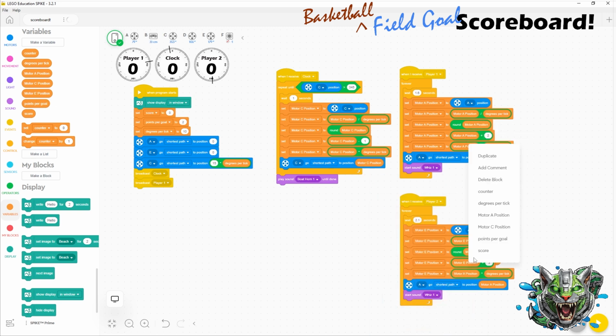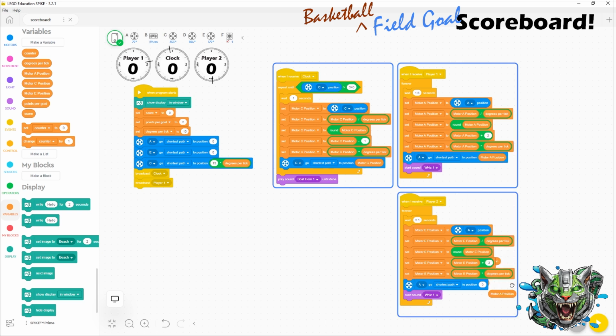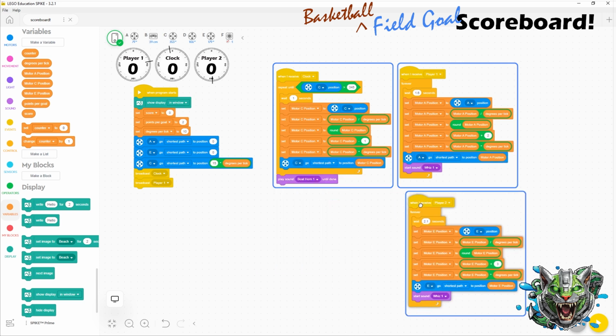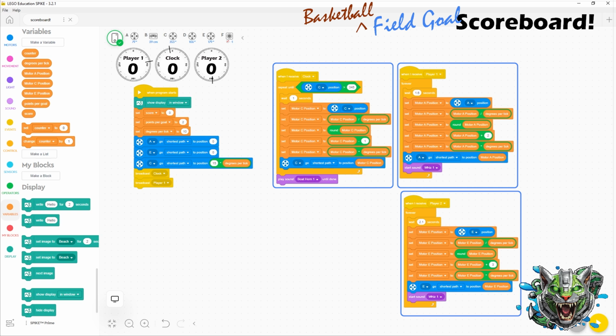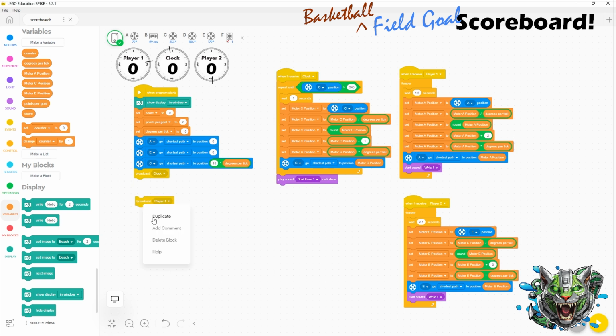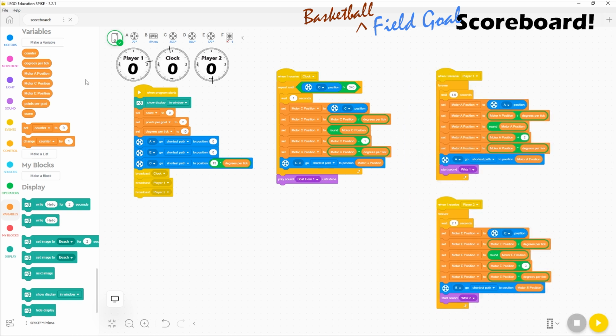So now we have 3 threads running, 2 which appear to be running forever. How do we tell them to stop? One quick way is to tell our clock message block to end the program once it reaches the end of its loop. We'll put a stop and end program here, and that will stop all the loops.